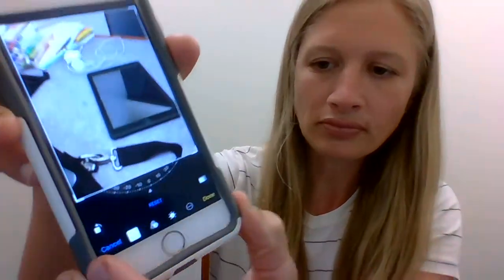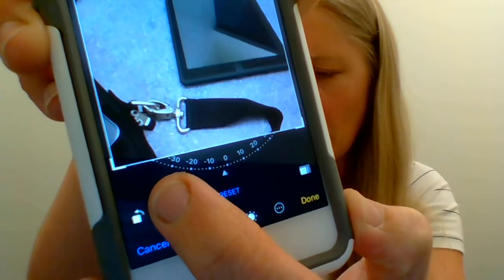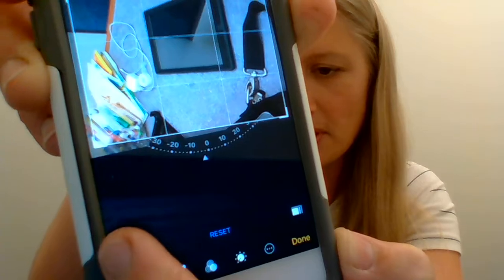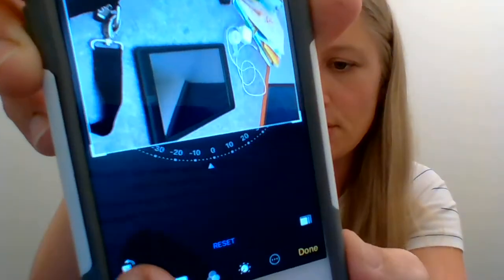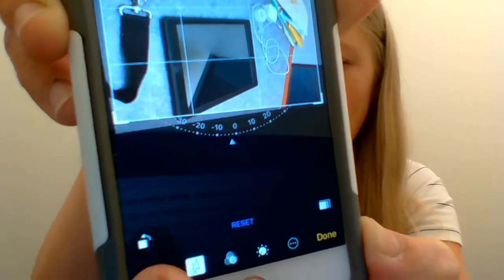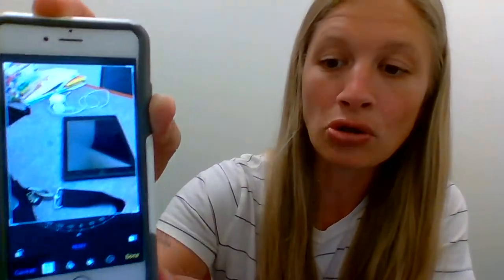The button that I think most of us are going to be concerned with most is this rotate button. So you can see when I'm tapping this little rotate button, and that's at the bottom left, it's turning my picture around. So that's a handy little tip. The other thing on this, with this icon, is that you can crop.